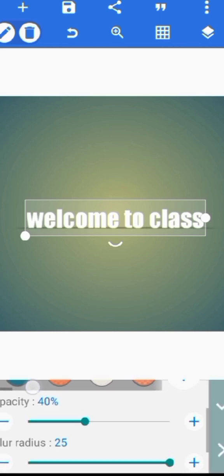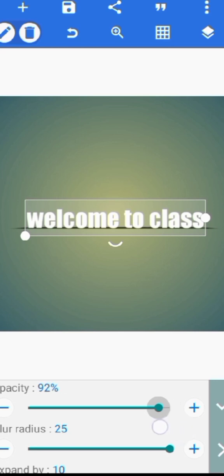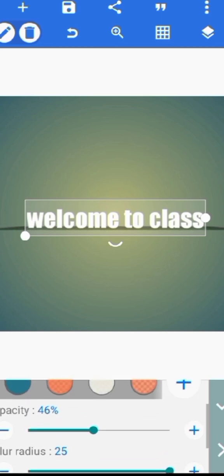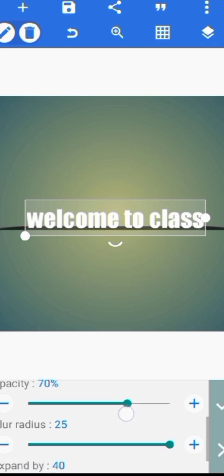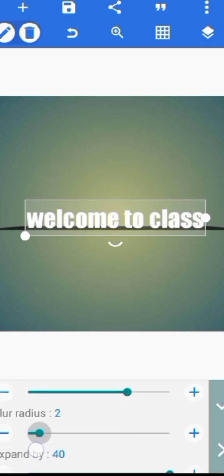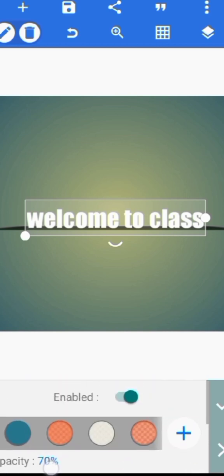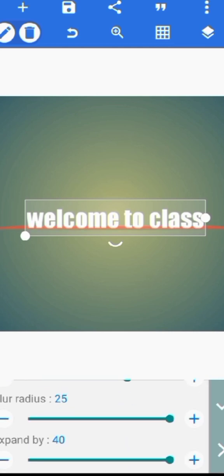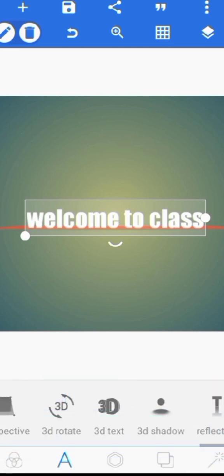So here is the 3D shadow. Just enable it, you find it here. Here you can increase the opacity or reduce it, and here you can blur it. Here this is the expansion. See, you can expand it here, increase the opacity or reduce it depending on what you're working on. So this is what you do. You can just change the colors of the shadow here. When you're done, you just click OK. But if I don't want to use it, I just put it off.